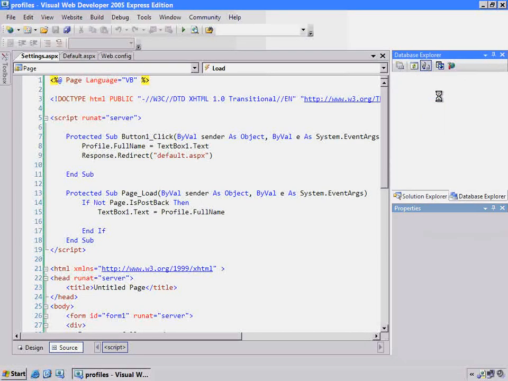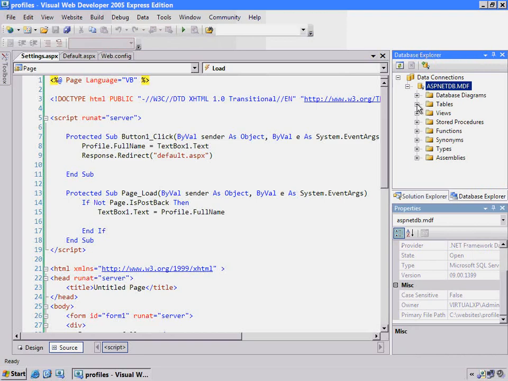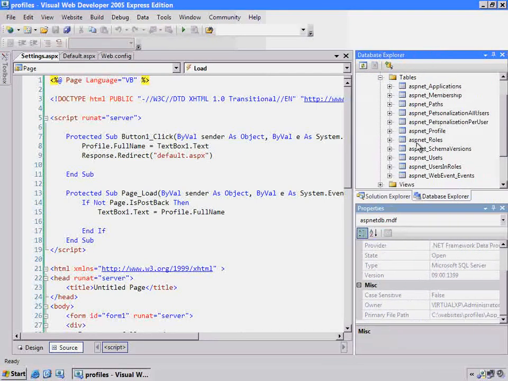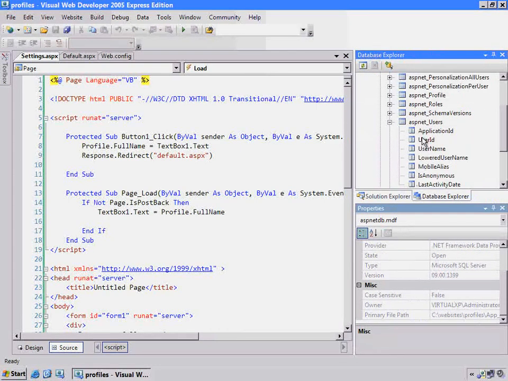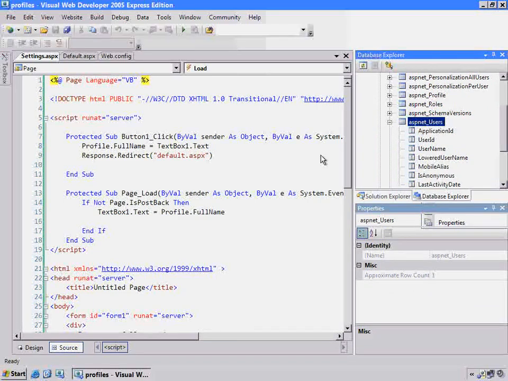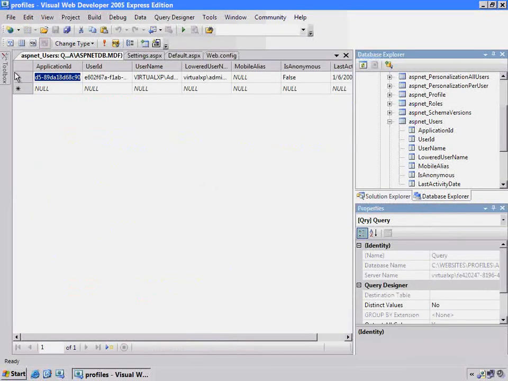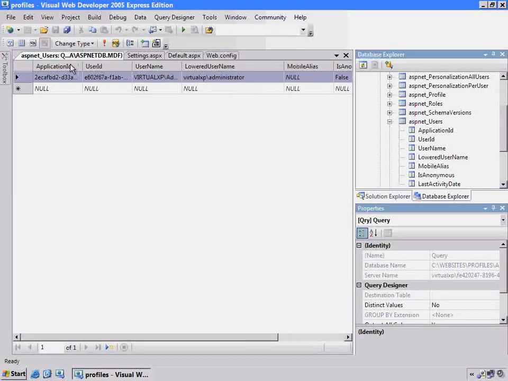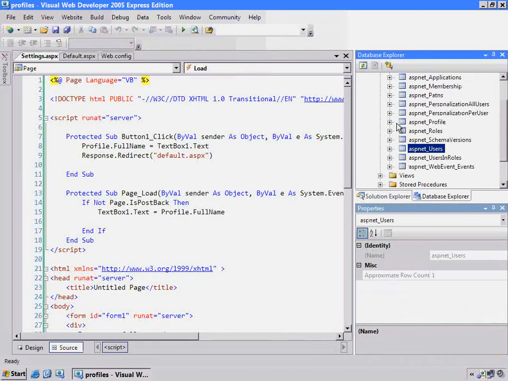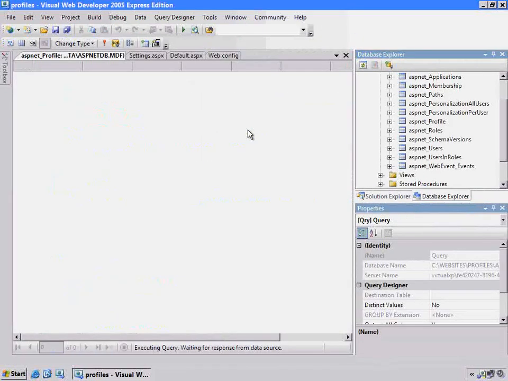Now you'll see this database come up in other situations when we start dealing with membership and roles. I'm going to show it to you right now. Inside tables, if we look at users, even though I don't have a real authentication, it's still tracking me as an anonymous user. So there's my information, kind of cryptic, and that's the name of my virtual machine. And if I go to, let's see, profile, I can see my profile information.